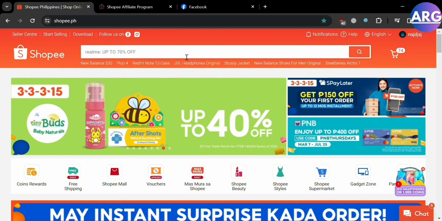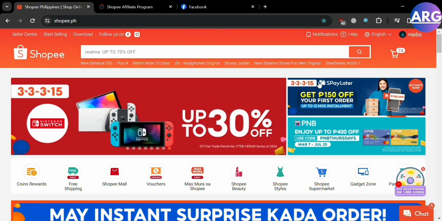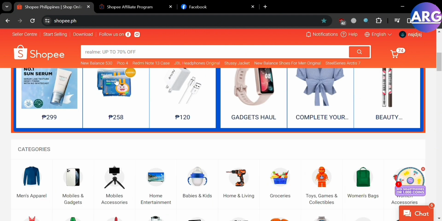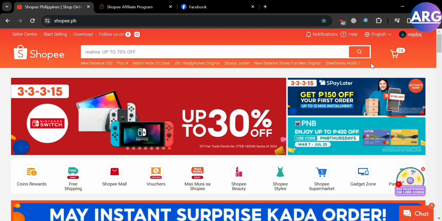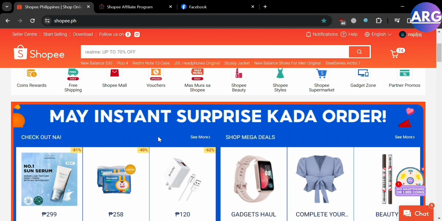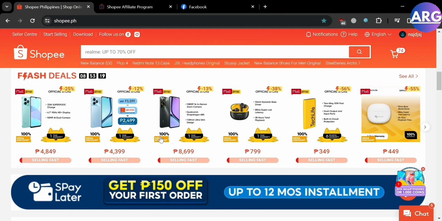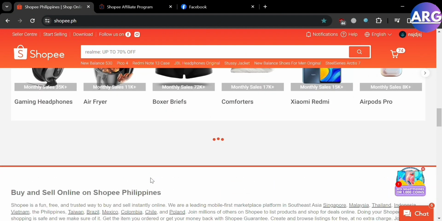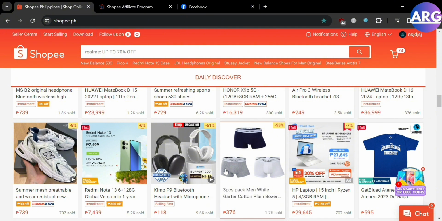Below here, it will show us a variety of product options that we can use to affiliate in our Facebook account. But make sure that in choosing a product in Shopee, you also need to remember some of the trends, the reviews, and other factors before choosing a specific product on this platform.